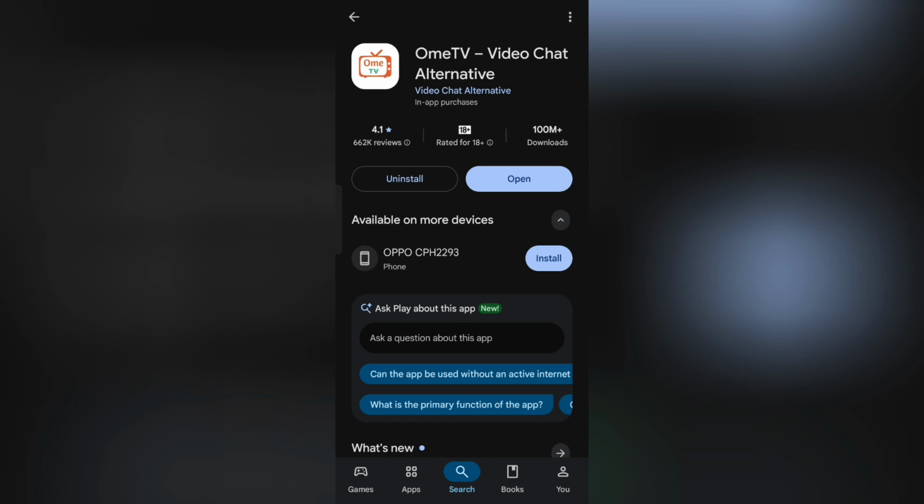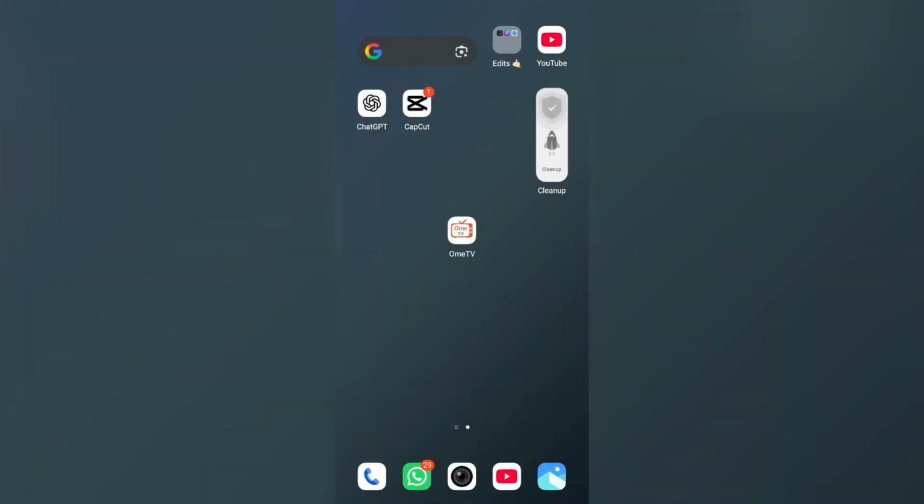If you're using a VPN, try disconnecting it and then reconnect to OmeTV. Sometimes network settings or VPN connections can affect the app's connection. So, if you're facing a connection error on OmeTV, try checking your internet, clearing the cache, restarting your phone, updating the app, and checking your network settings.